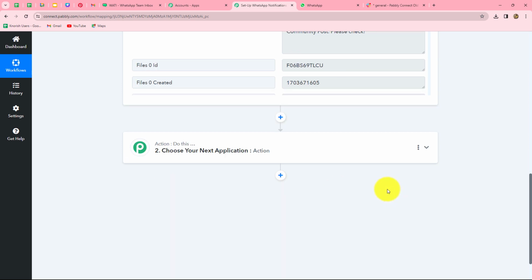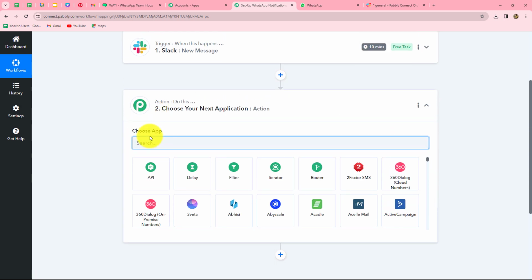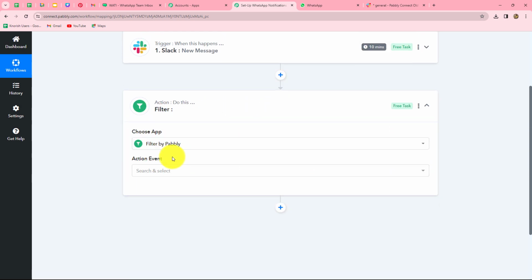And for that reason, I am going to apply a filter over here. So I will select filter in my action application. Filter is a feature by Pabbly which allows us to set conditions in the workflow according to our choice. Now here in this case, I want to set up a condition that only when the message on Slack channel contains file ID, then the workflow should continue, otherwise not.